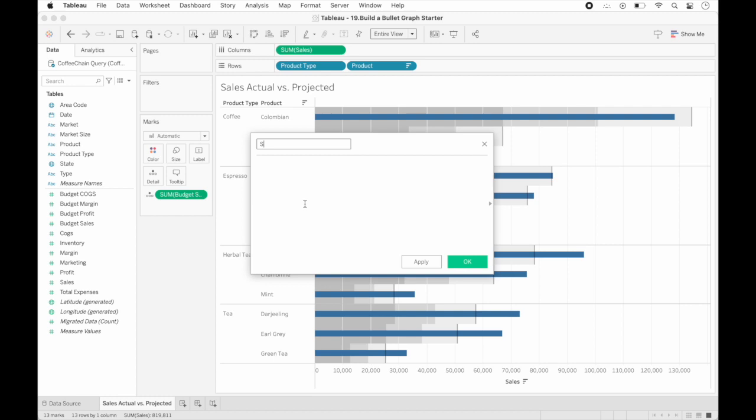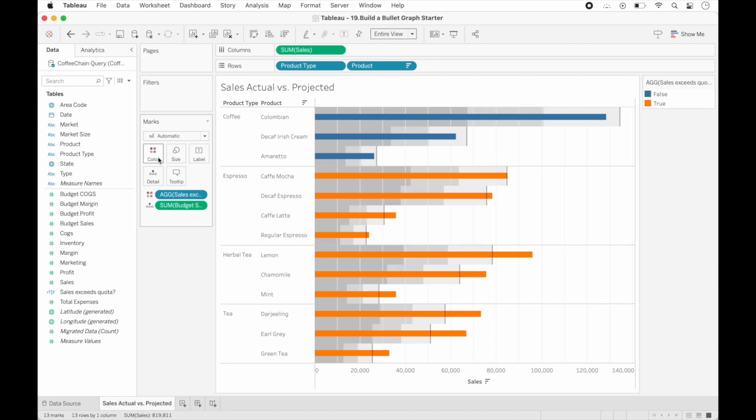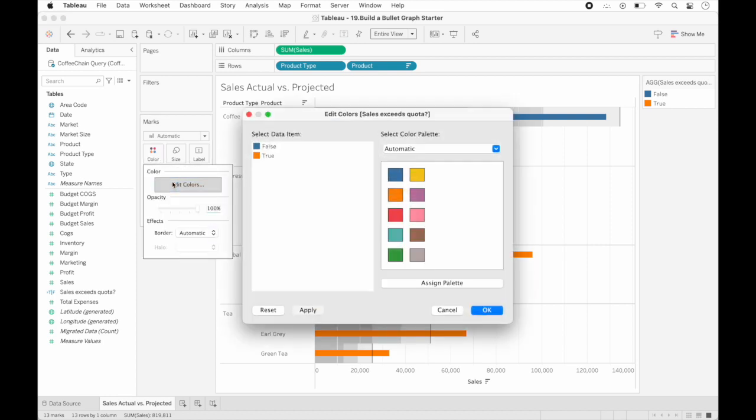In the Name field, type Sales exceeds quota. In the Formula field, type the formula shown. Click OK. From the data pane, drag Sales exceeds quota to color on the marks card. On the Sales exceeds quota color legend, click the drop-down arrow and select Edit Colors. The Edit Colors dialog box opens.